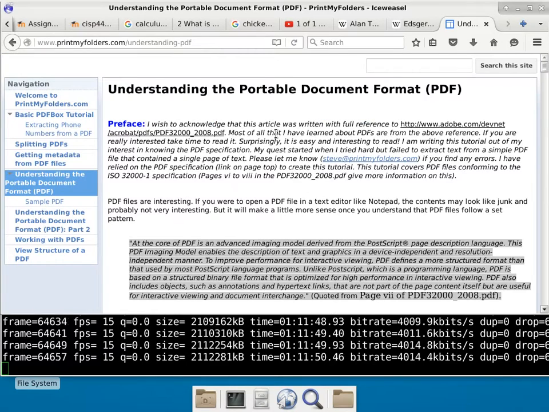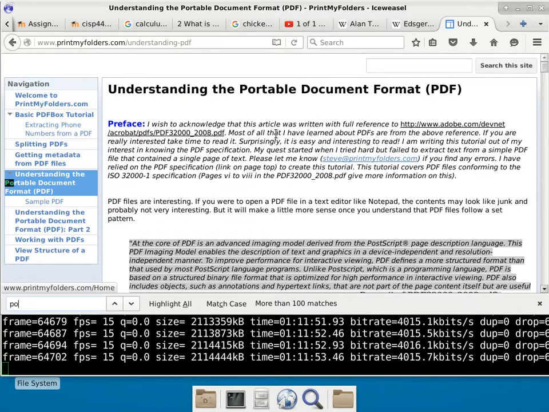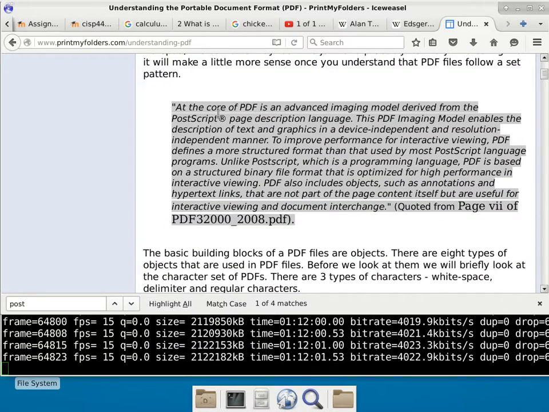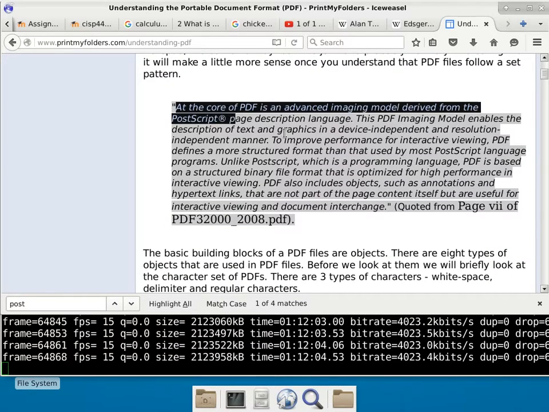Okay, first of all, this part does make my point, because from here you can look up what is Postscript. At the core of PDF is an advanced imaging model derived from Postscript. And Postscript itself is a programming language. You can specify loops, conditional statements, functions, function calls, and you can do recursive functions too. So that makes PDF basically the same thing, except it is souped up. Look at PDFs as Postscript plus plus.